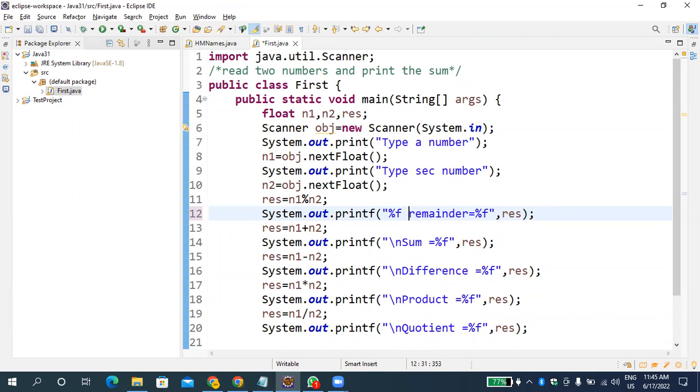So %f is going to print my number. Then you want to print the symbol there, so I'm using double percentage. So %f, remainder is equal to %f. Let's see what is going to be printed in the output for us, and then I'll explain it again. So n1 comma n2 I'm writing.